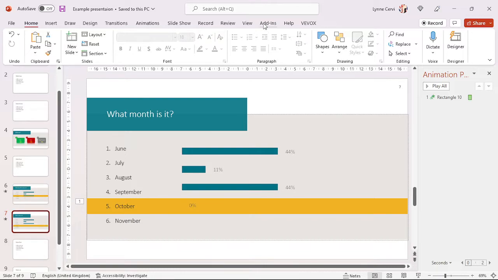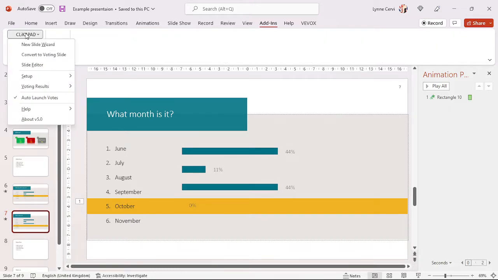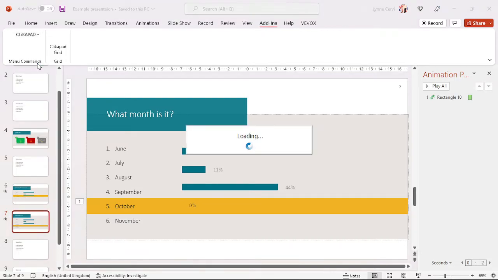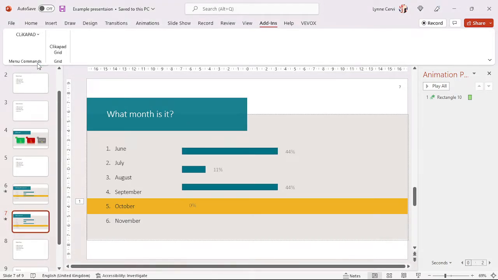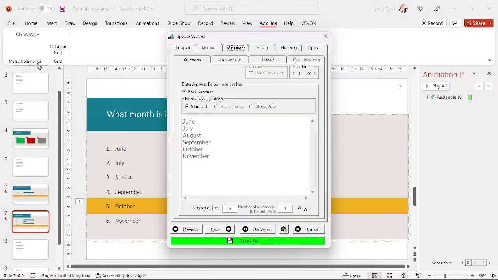Go to the add-ins menu, go to ClickerPad, and we choose Slide Editor. Now this brings you up all of the settings that relate to just this one slide. So the changes we make here won't affect the other slides in the deck. They're just going to work on this particular slide. For each slide that you make, you're going to run through and do per slide settings to make everything work. You can see that it's actually read my slide now because it's got those new options in it.